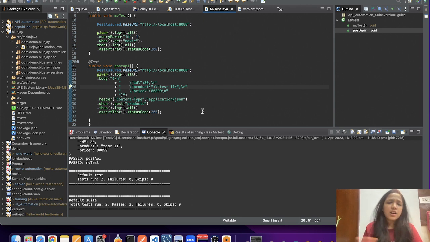Right now, in the coming classes, I'm going to show you how to automate the responses, like how to do various validations on the responses, and then how to create the Pojo files. Then how do we use the Jackson APIs. So lots of things are going to come up.